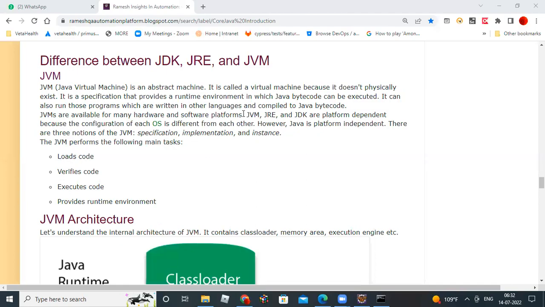So JVM is a Java virtual machine. It's an abstract machine. Once you install Java, JVM by default will be there. It's one of the machines inside the laptop. This is used to run your programs. Basically, it provides a runtime environment in which your Java bytecode will execute.